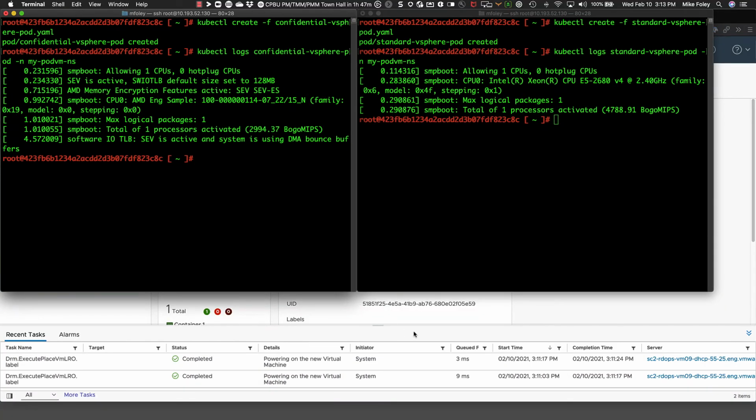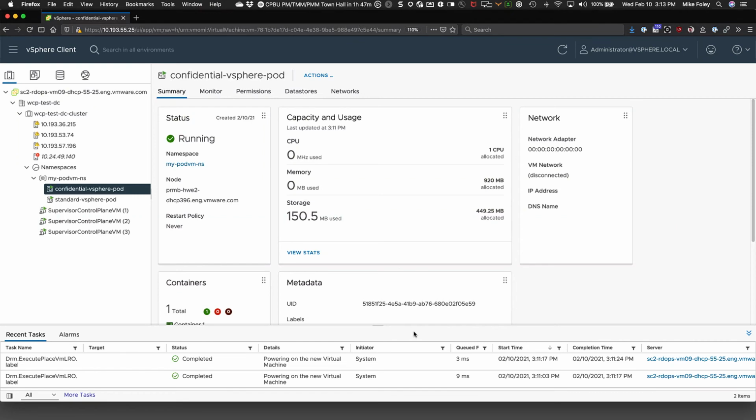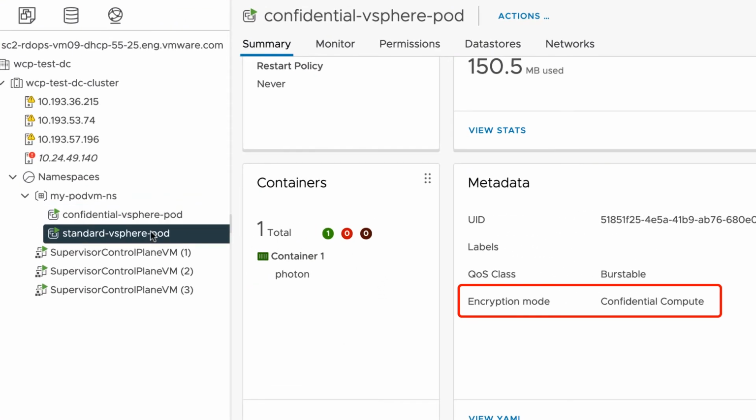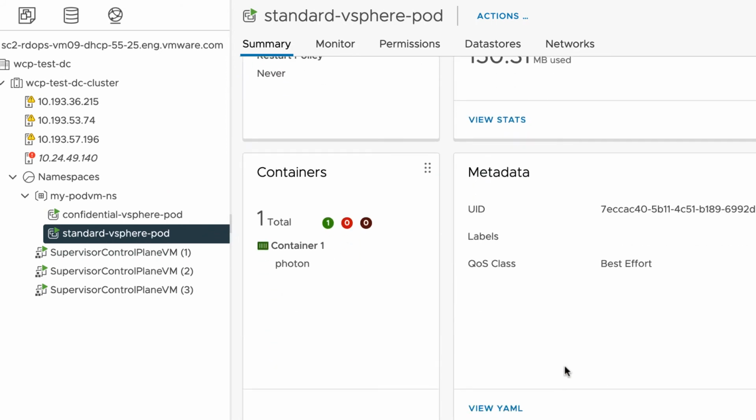Now we're going to go into the vSphere UI and see that encryption mode confidential compute is enabled on the confidential vSphere pod, but not on the standard vSphere pod.